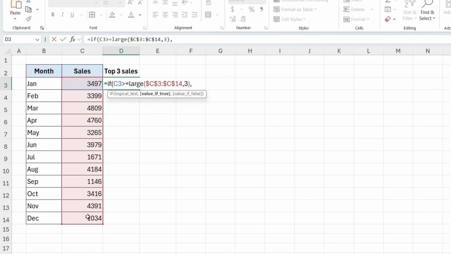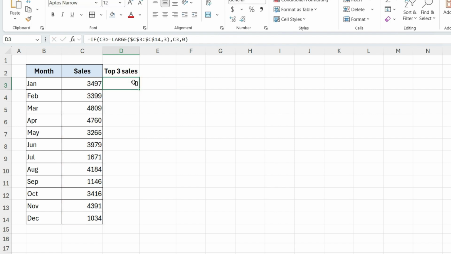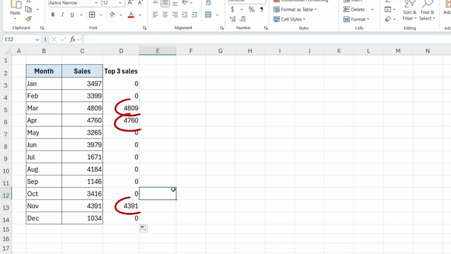If the value is in the top 3, we want to display the value in this cell, otherwise, 0. Close parentheses and press Enter. Drag this formula in cells below. So these are 3 months with the top 3 sales.